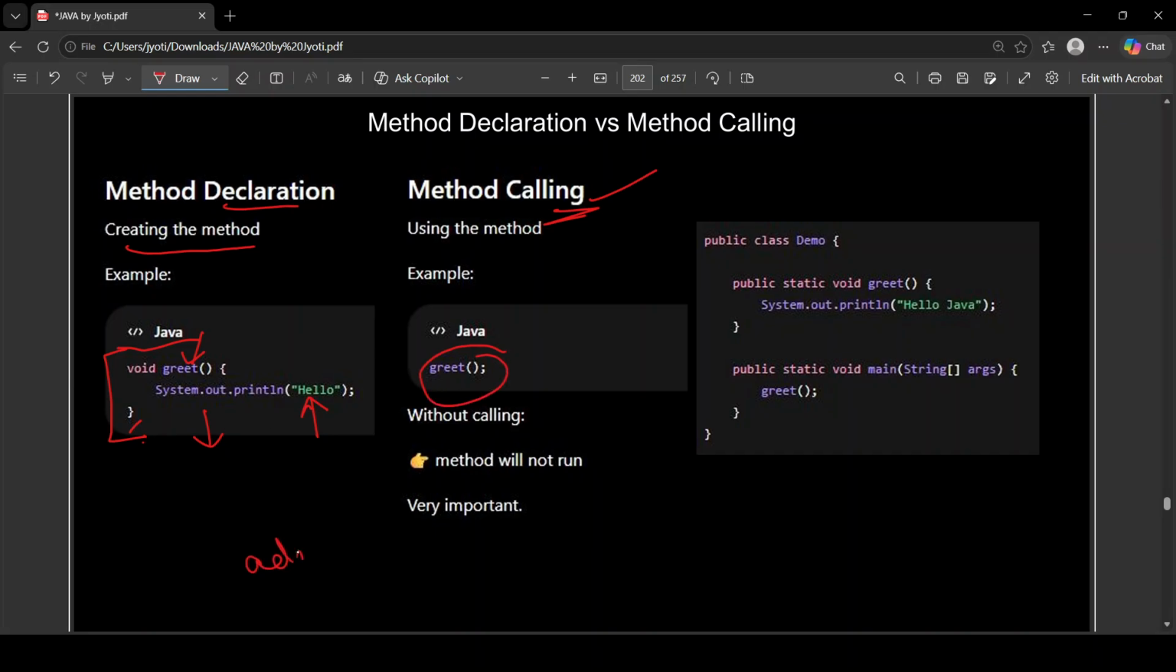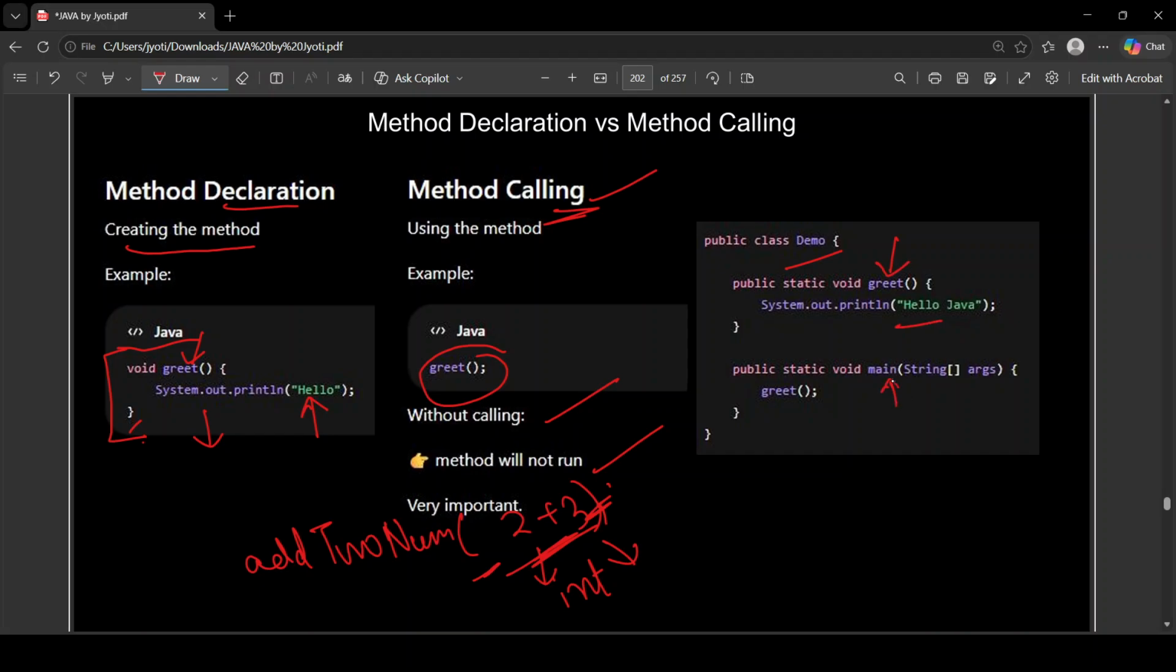If we look at the add two number method which we have created, we were passing parameters. Remember, we were passing 2 plus 3. This is because while creating a method, we have given two int values, and these are called parameters. And without calling, a method will not run. So this is just a demo class in which we have created a greet method, and in the main class we have called this greet method.